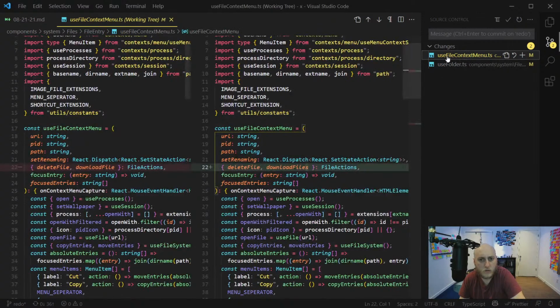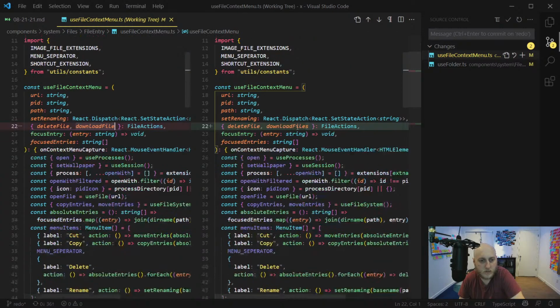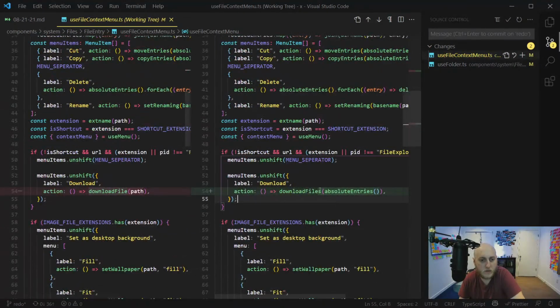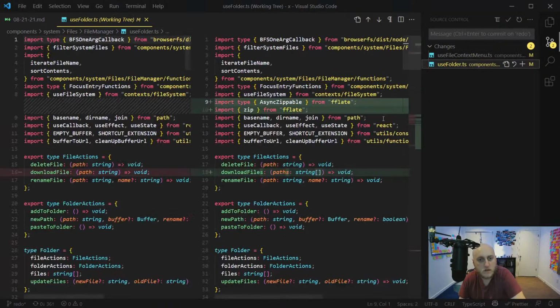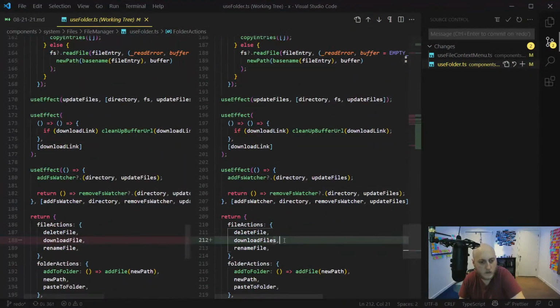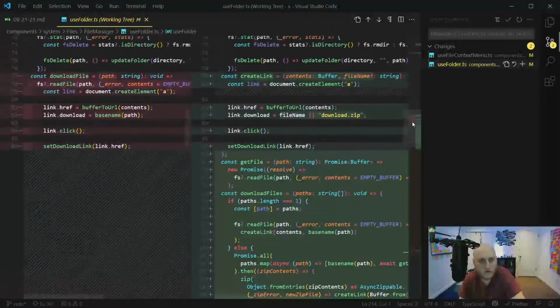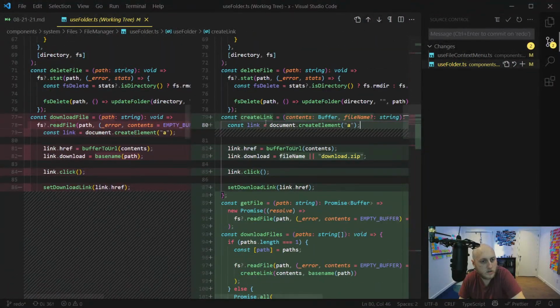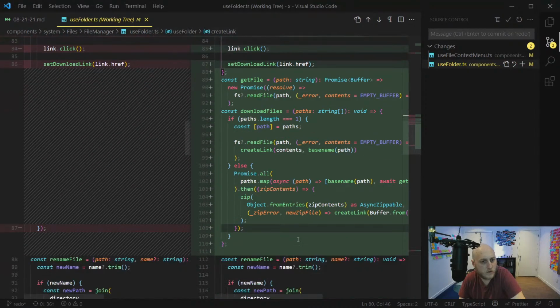So for the file right-click context, all I've done is change the download file command to be called download files. And now it passes in the absolute entries as well that we're using in these other cases. And then, that's now exporting files. And here it's called files. And then here's the meat of the change.